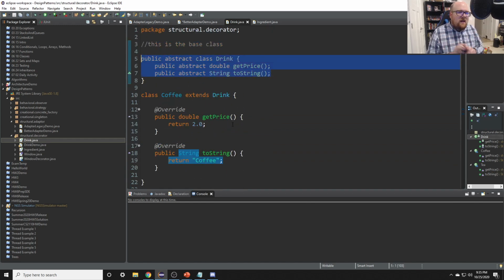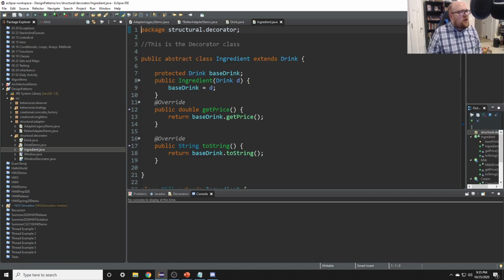But now I get into the decoration. I want to be able to add ingredients like milk, espresso shots, honey, whatever. How can I do that? Well, I define an abstract class called Ingredient, which extends Drink and contains a base drink. So that means this class is going to have getPrice, and it's going to have toString, but it also has a base drink.